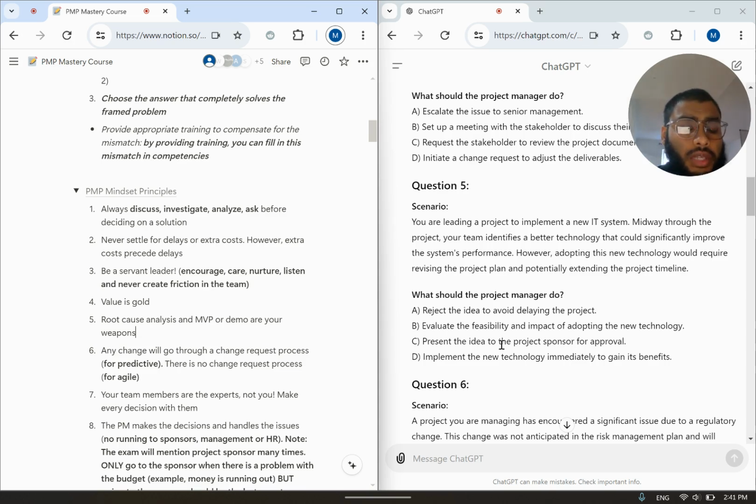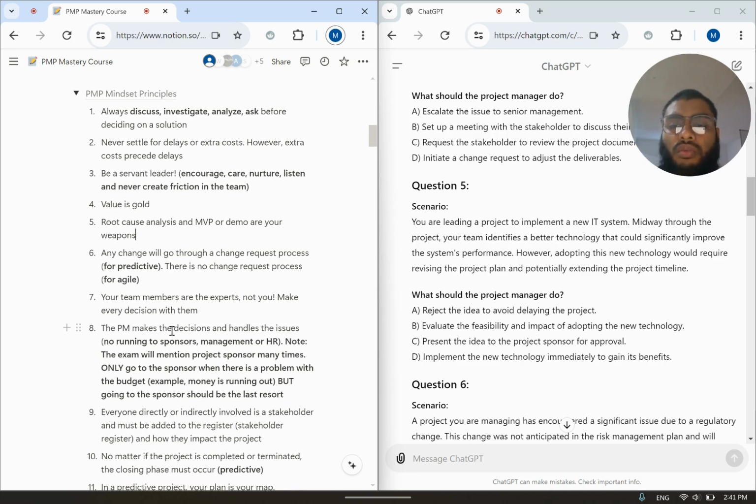Now that sounds good. That sounds like a nice thing to do. However, the project manager should not run to the sponsors right away. Okay? The sponsor is not responsible for this. Sponsor is responsible for securing funding. So we can eliminate C.